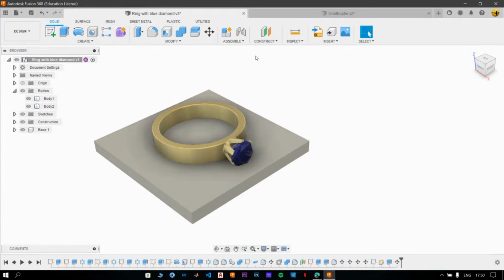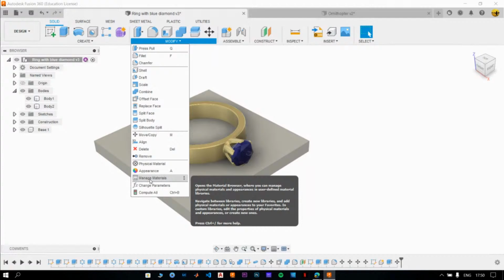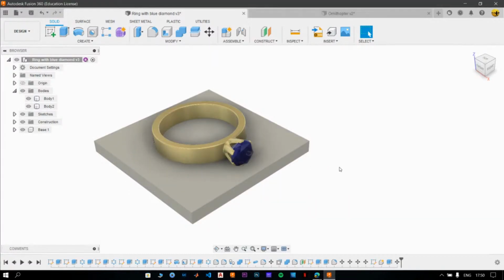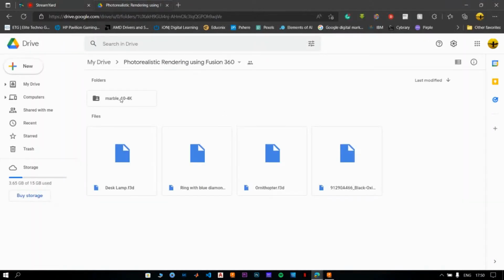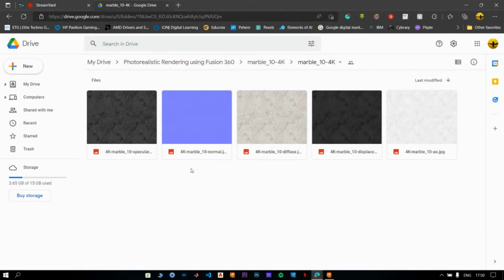So to create a custom material, you can go to modify drop down, and over here you have this option called manage materials. So I hope that you have downloaded a file that I have shared from Drive, which was basically the folder for material that was a plugin for the material. If you have not downloaded, just go ahead to the Drive and you'll be able to see it. So this is the folder that I'm talking about. If you go to the Marble 4K folder, you'll be able to see these 5 images over here, which you'll have to download for creating that appearance on Fusion 360.